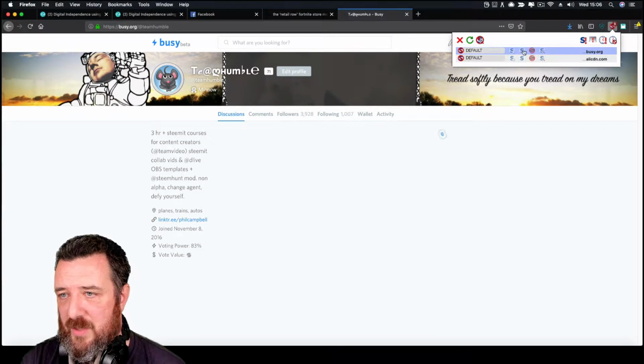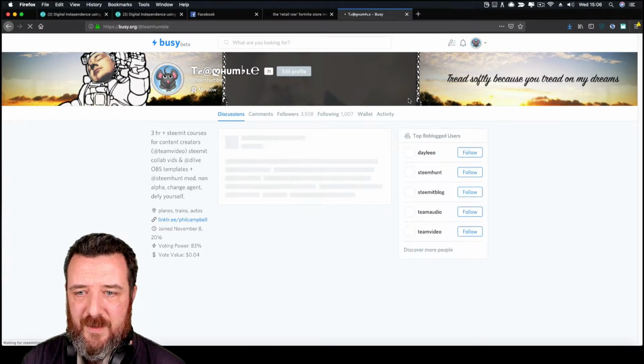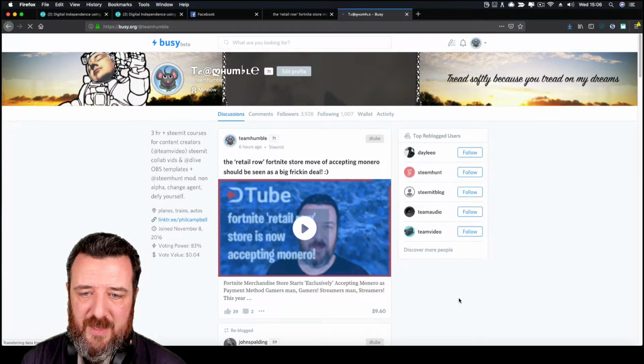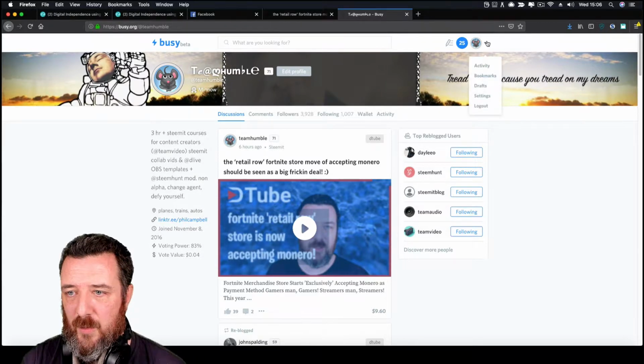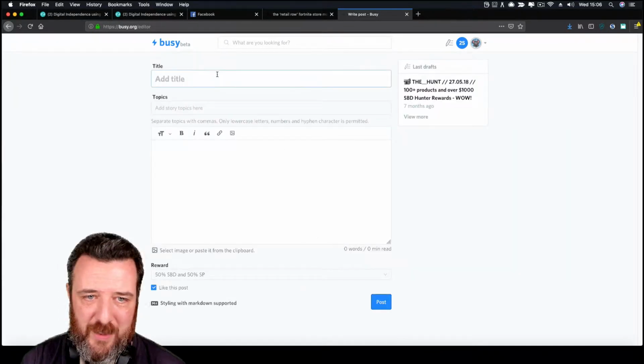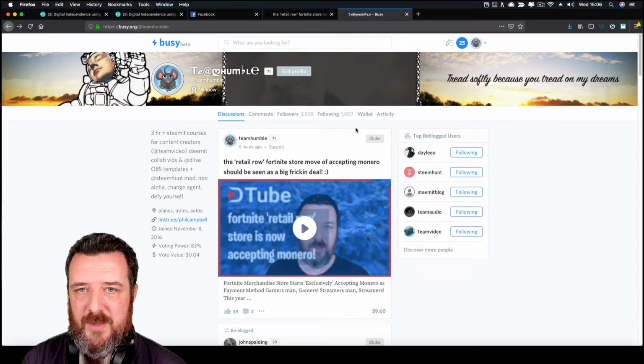I know why this is not displaying, because I've turned my JavaScript off. So let me just do that, and you'll see all my posts. Again, there's the post, and I'm on Busy. Again, kind of a different styling. We can turn this into dark mode. We can edit from here. We can do everything that we can do on other platforms.